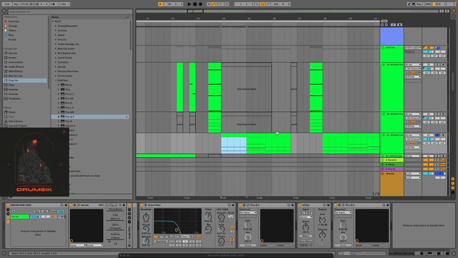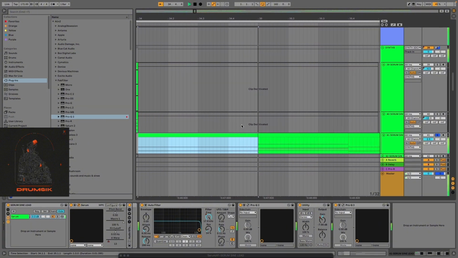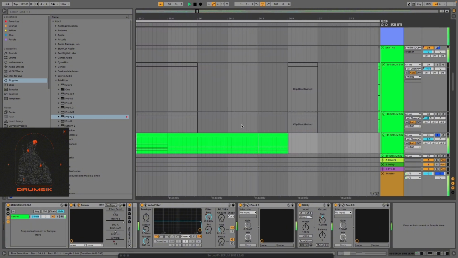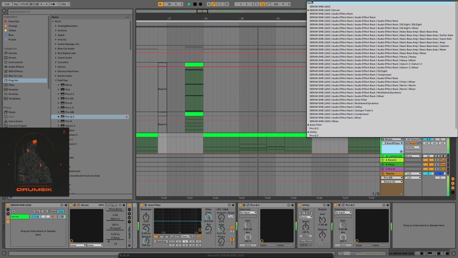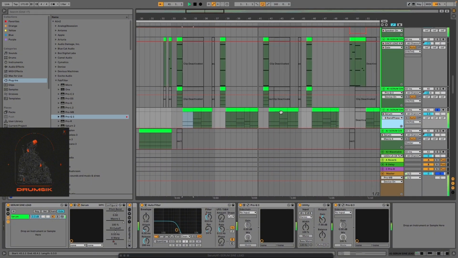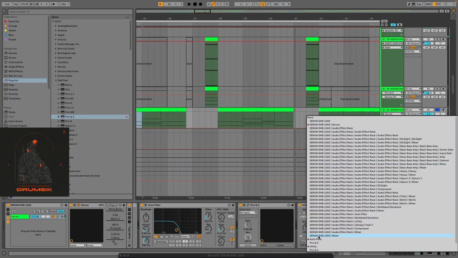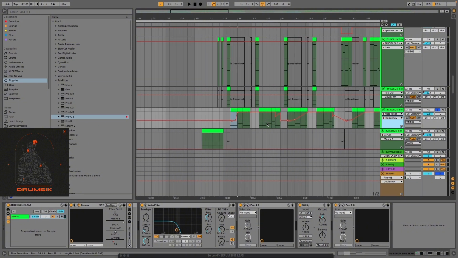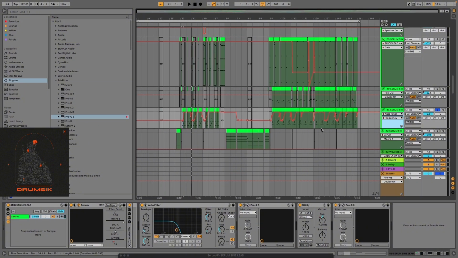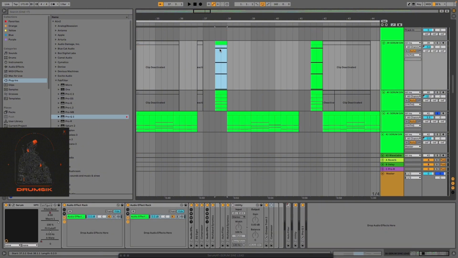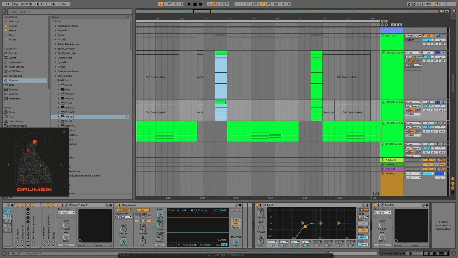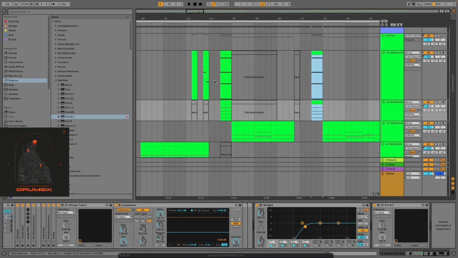And lastly, I've got this lead, which is being heavily filtered, which makes it different from the first couple of synths, which are basically just stab synths, which come every 4 bars.